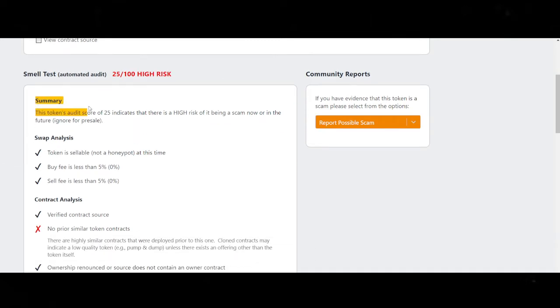Dito nakasabi sa summary that the token audit is 25, indicates that there is a high risk of being a scam now or in the future, ignore for pre-sale. Dito sa swap analysis, okay naman, goods. Sa contract analysis, verified yung contract source, okay. Pero no prior similar token. There are highly similar contracts that are deployed prior to this one. So meron silang parang may kapareho na contracts. Cloned contracts may indicate a low quality token. So yun, ownership renounce.